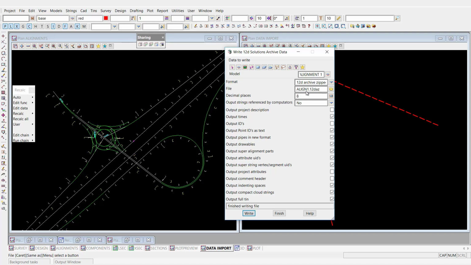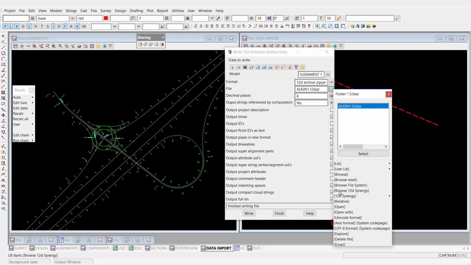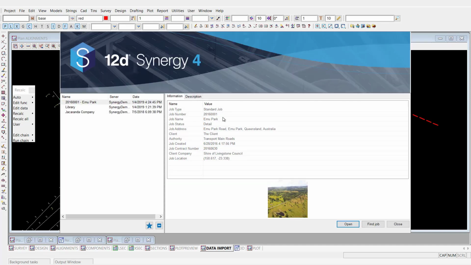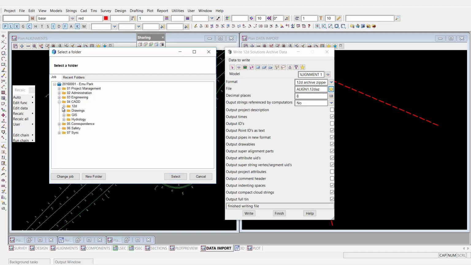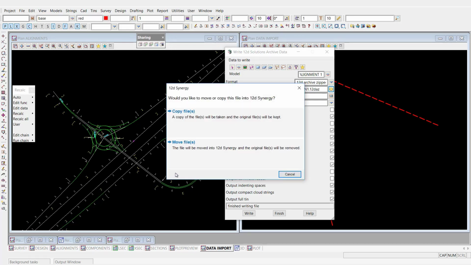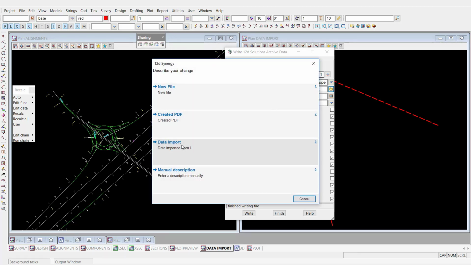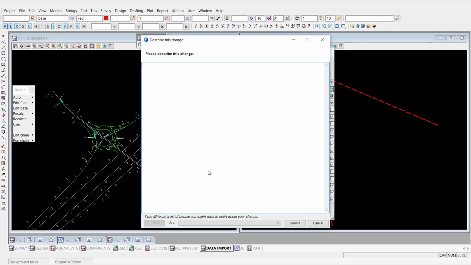However, if I want to copy it to a different folder or move it to a different folder, I can do that. I can now select that file, come down to 12D Synergy and select Add. I then just have to browse to where I want it to go. So we want to write to our 12DA folder, select, and I'm going to move it so I don't end up with a duplicate. And let's go manual description, and let's go new alignment file for client.